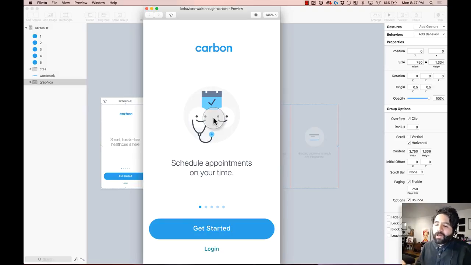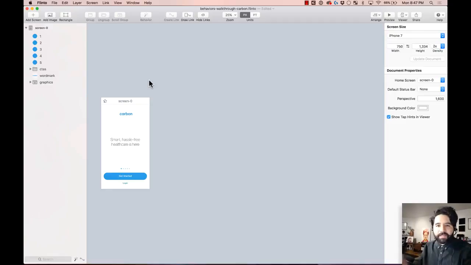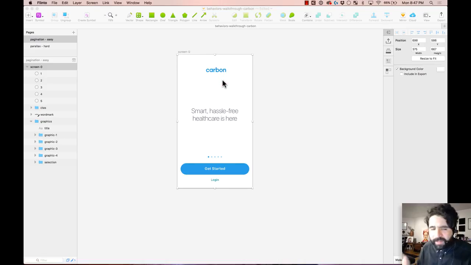And also, I want to actually have the elements animate when they fall and move into the screen. So for that, we can do something different. That's an easy way to do it. I'm going to close this. You can find this file in the description, and I'm going to go to the second page.